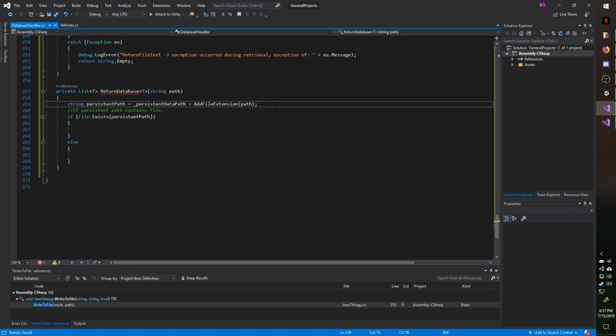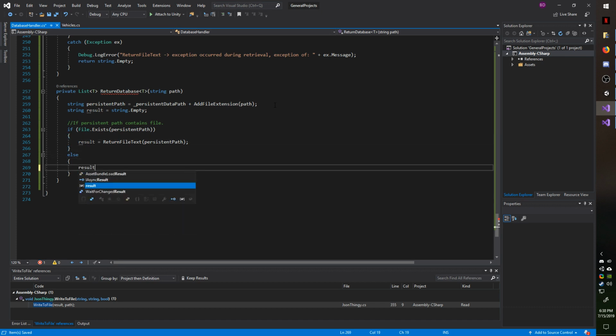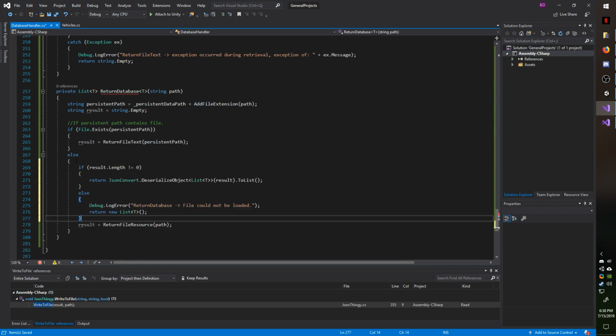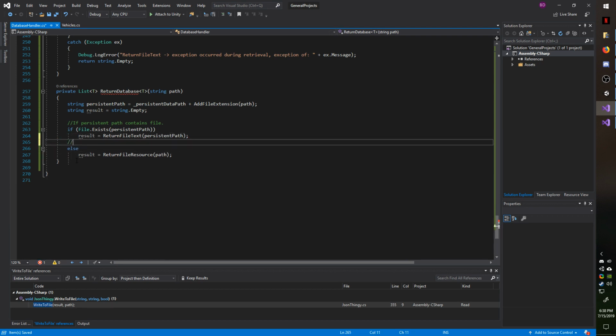And let's go ahead and make another string up top. We're going to call it result, and we're going to set it to string.empty to start. And then if the file exists under the persistent path, then we're going to go ahead and set result to return file text, and it's going to grab it from the persistent path. Otherwise, result is going to be return file resource, and it will be from just the regular path. And I guess we don't really need these brackets here, so let me get rid of this. And let me add some comments. Doesn't exist in persistent path, try to load from resources.